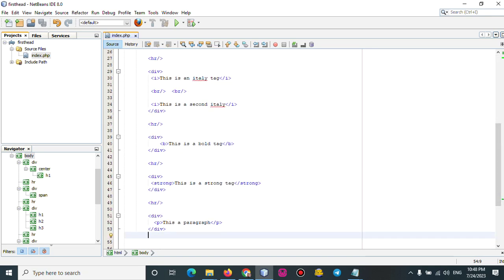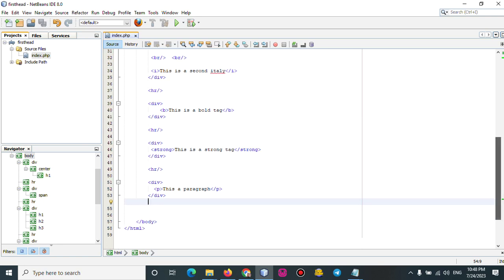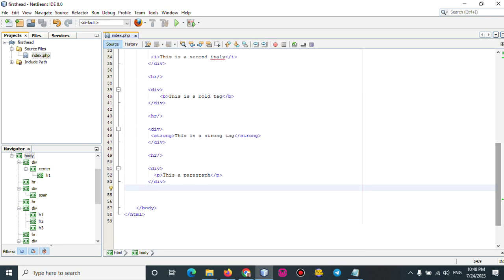So in this tutorial, I'm going to be showing you guys how you can create a link. A link is a tag that enables us to navigate from one page to another. So I'm going to be showing us how to create a link and also how to create an image tag in order to display an image on our web page.